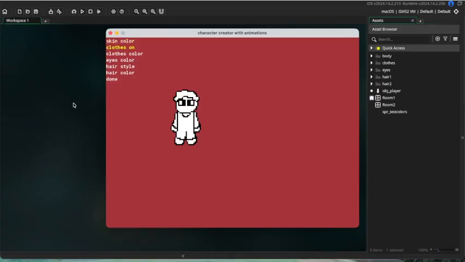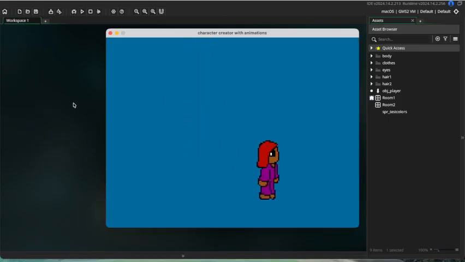So here's what I've done, basically. Skin color, you can set that to whatever you want. Clothes on or off. Let's have them off for now. Clothes color, oh, I guess if we want to show off the clothes color, we need to have them on. Eyes color can change to whatever you want. Hairstyle, hair color. I do know that the second hairstyle is covering the eyes, but it's not covering the eyes in every animation. And that doesn't really matter because this is just a tutorial.